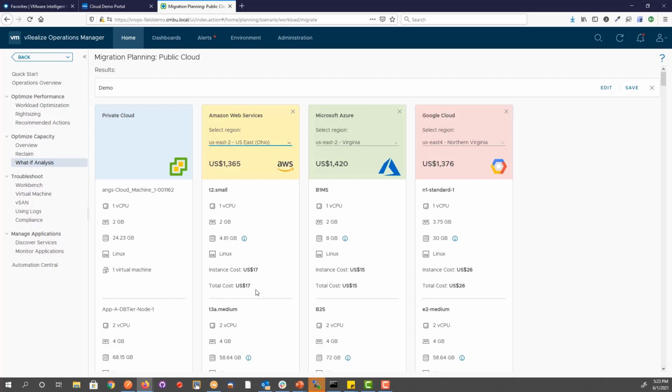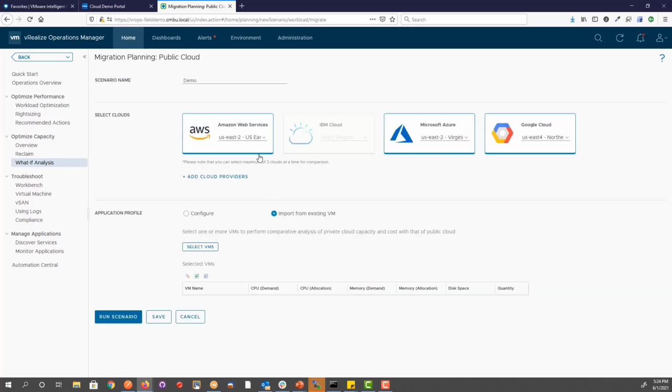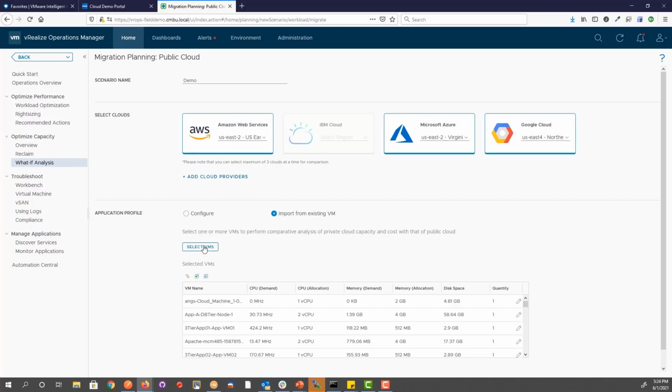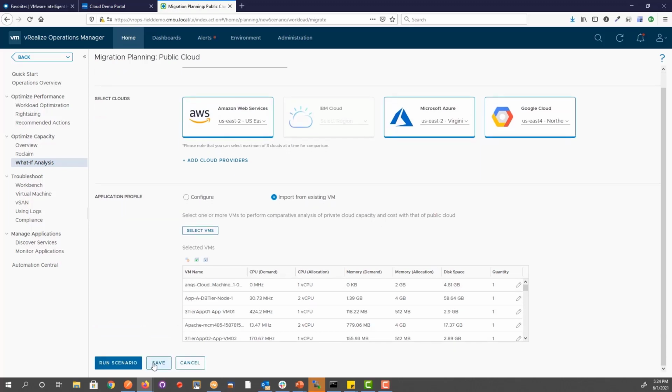As I mentioned, you can edit this, go back and edit and change to different clouds, or you can save the scenario and run it later if you wanted to pull it up again and use it as a reference or something like that. It's really up to you. So pretty cool, powerful capability in vRealize Operations.